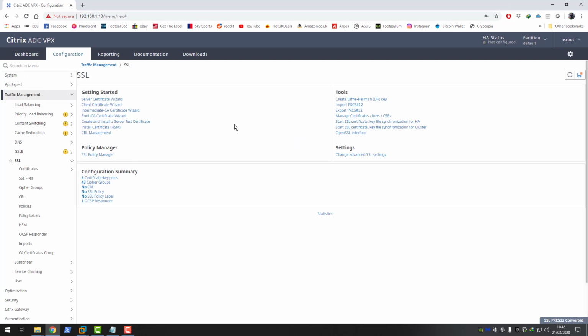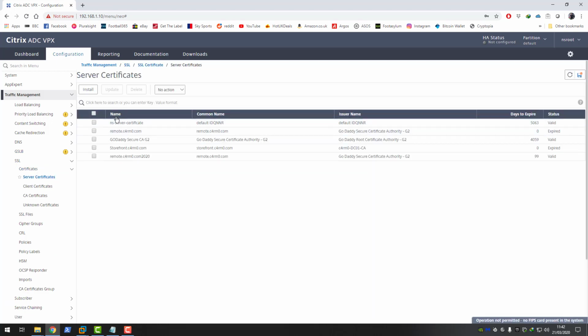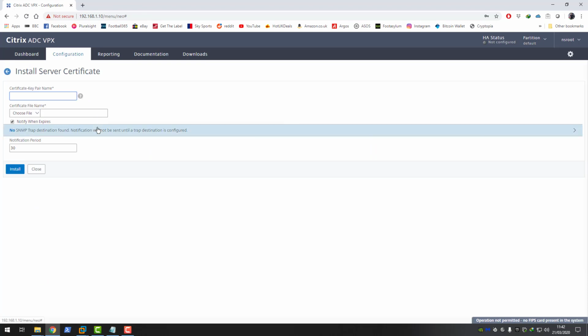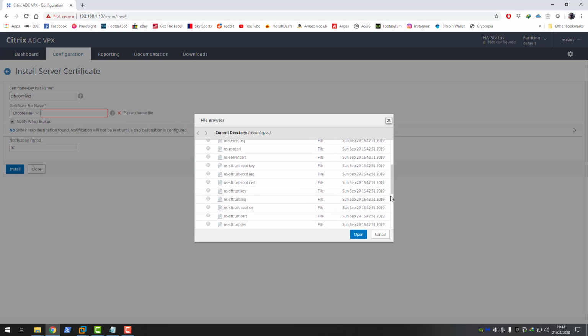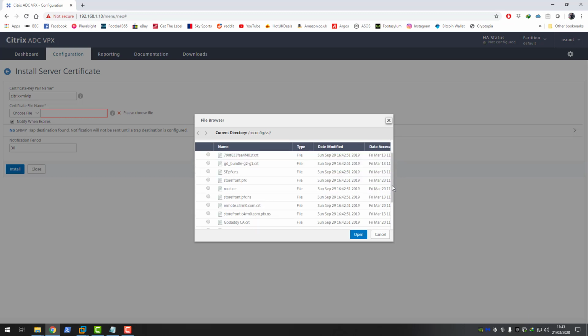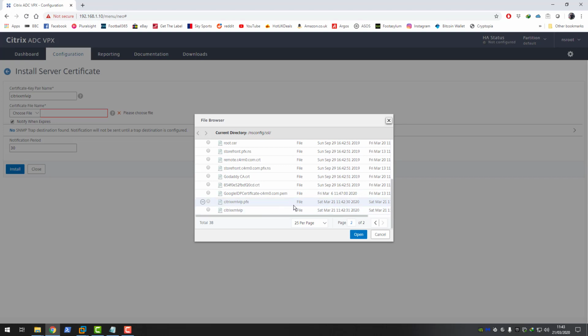What that will do now is get that PFX file and import it, and it will convert it into a PEM format. So if we now come under SSL certificates and then server certificates, what we can actually do here now is click on install, and we're just going to call this Citrix XML VIP. Then if we choose on the appliance and scroll all the way down to the bottom, we should have our new PEM file which got created, which is here, Citrix XML VIP. So it took our PFX file and converted it into a PEM file.